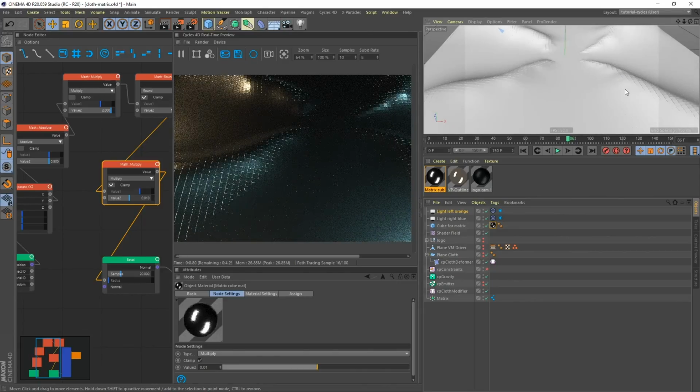Okay, so that's the base setup, and you can tweak that to fit your projects. And I'll be back with another video soon of how I set up the explosion.